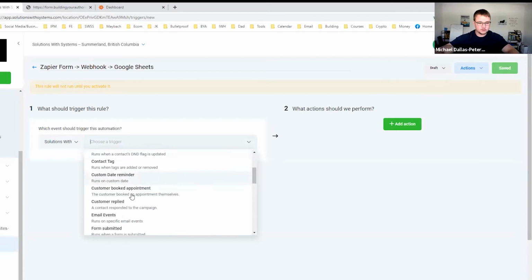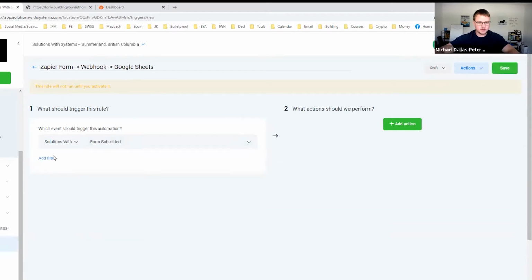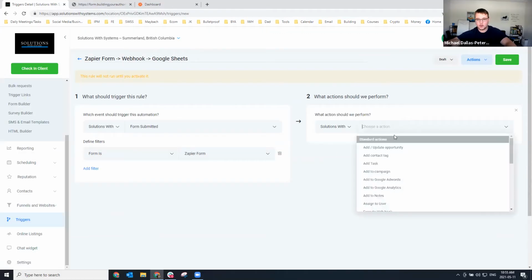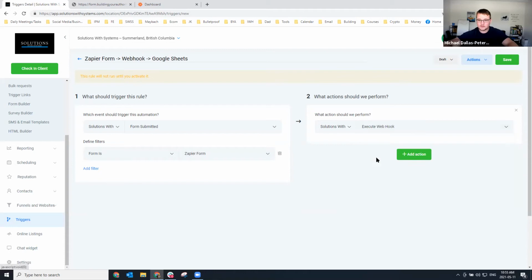So let's go to form submitted, okay? We're going to hit form is, and we're gonna go Zapier form, okay? What we wanna do after this is execute a webhook, okay? We're gonna come down to execute a webhook, and it's gonna have a URL in here, all right? We've gone as far as we can currently.